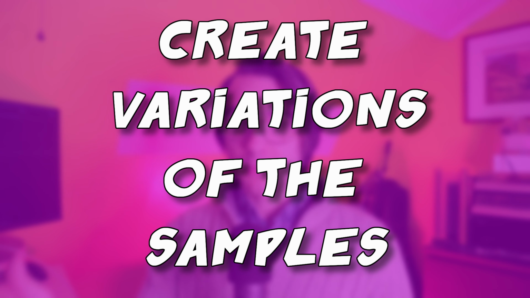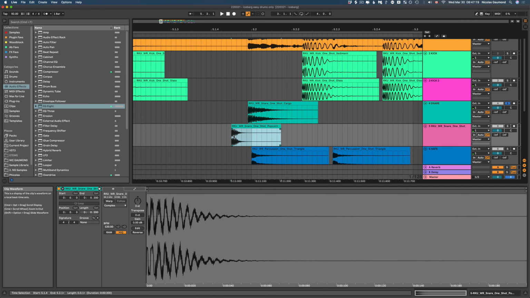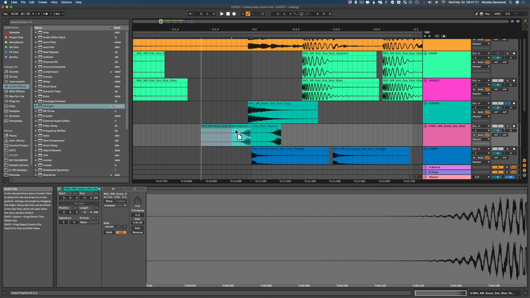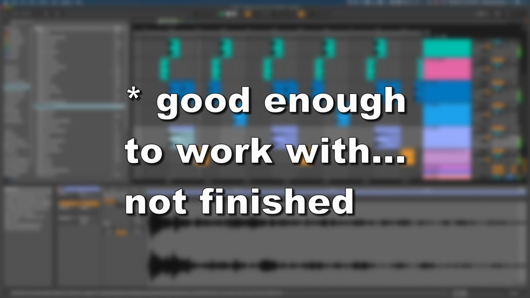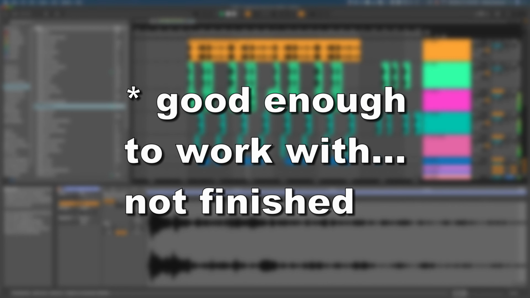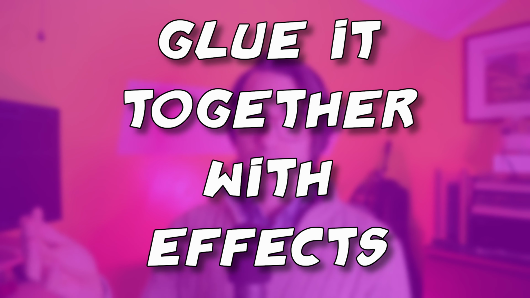So next you can create some variations from the samples that you've downloaded. You can create staccato ones, reverse ones, different pitches, just mess around if you want to. At this point, the actual drum groove itself is probably pretty good. But since we're using one shots, it might be a little bit disconnected, which is totally normal. You can address this. And the main way that you're going to do that is with adding some effects to many or all of the drum layers.